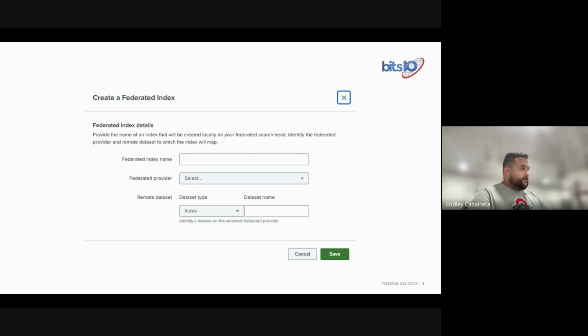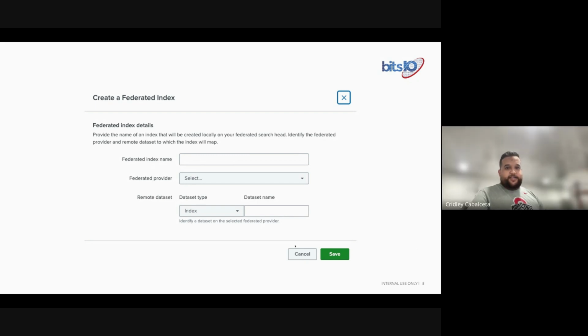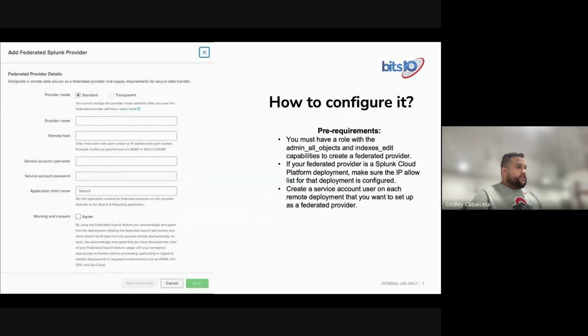Okay, let me show you. In this case, the target is going to be the indexer on the other side.